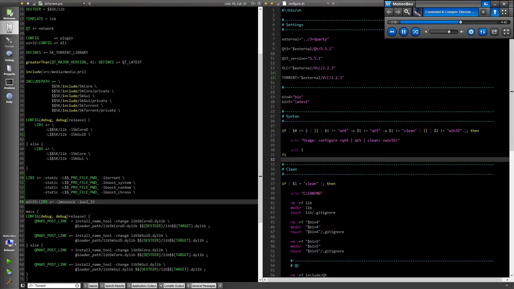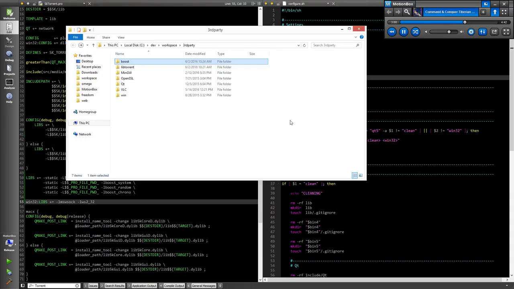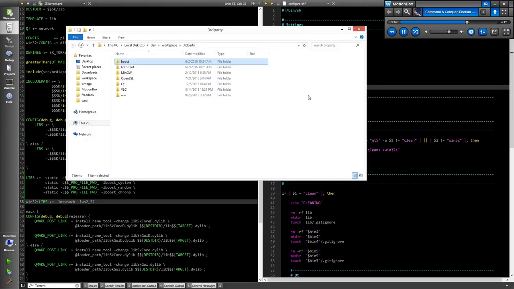So now I need to add two things. First, I need to add libtorrent. Libtorrent is written that way. Now I'm not sure what their syntax is. I believe it's like this. I don't think they're writing it this way. No, this way. And boost.